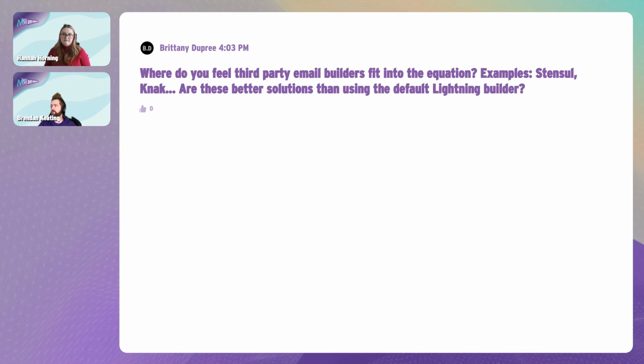Where do you feel third-party email builders fit into the equation? Some examples are given. Are these better solutions than using the default Lightning Builder? Yeah, so I've used third-party builders before, even when I was on HubSpot. They tout their drag and drop builder, but once again, it's limited. There are still problems in that tool as well. So I was using a third-party tool in that situation. And I think that third-party tools can be great, especially if you really want the flexibility to make beautiful designs, and have the time and the resources on your team to do so.